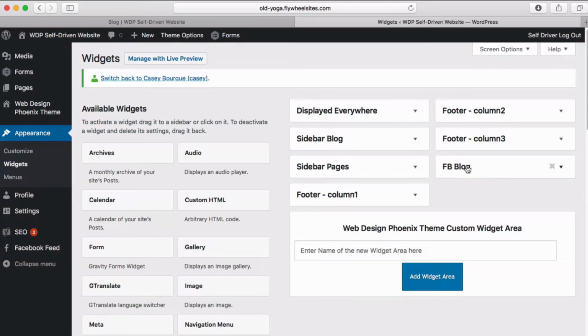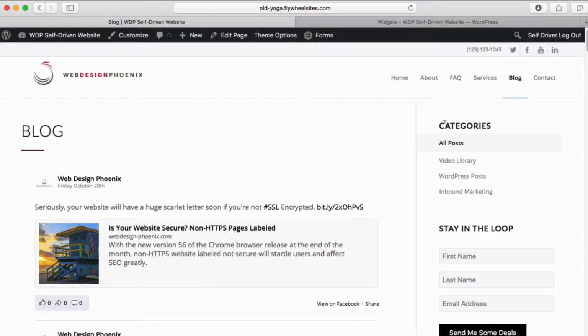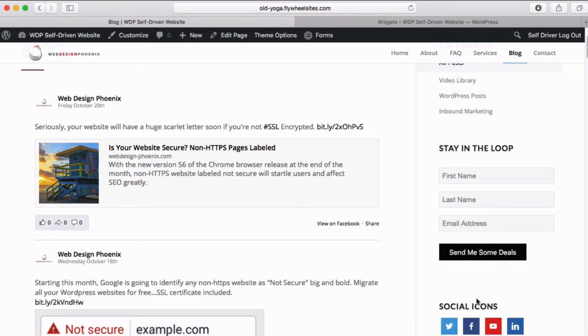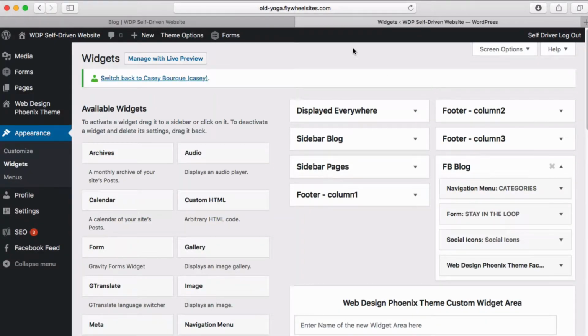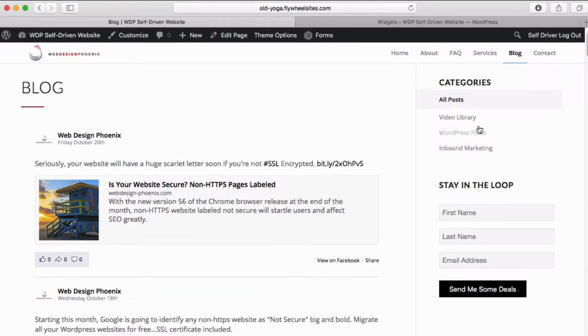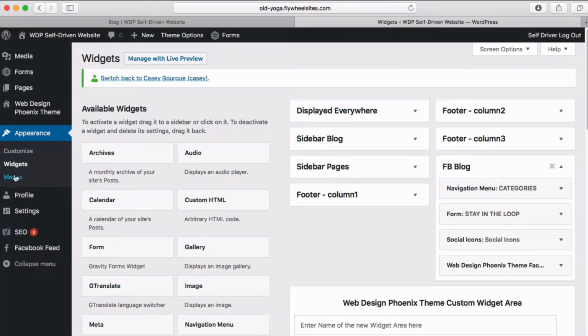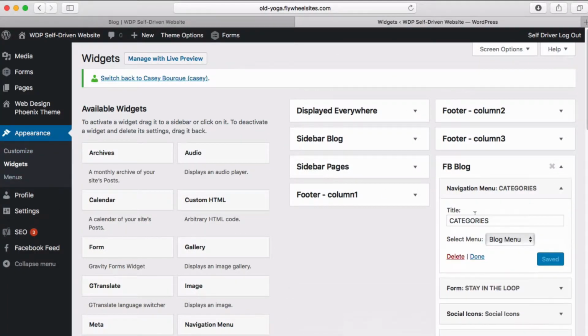So this is the Facebook blog area. So that's the blog area right here. So this is our widget area, and it is right here. So we've got categories, which is a navigation menu right here. So that's a menu that we built in the menus section right here. And then what we did was we just went and selected it.